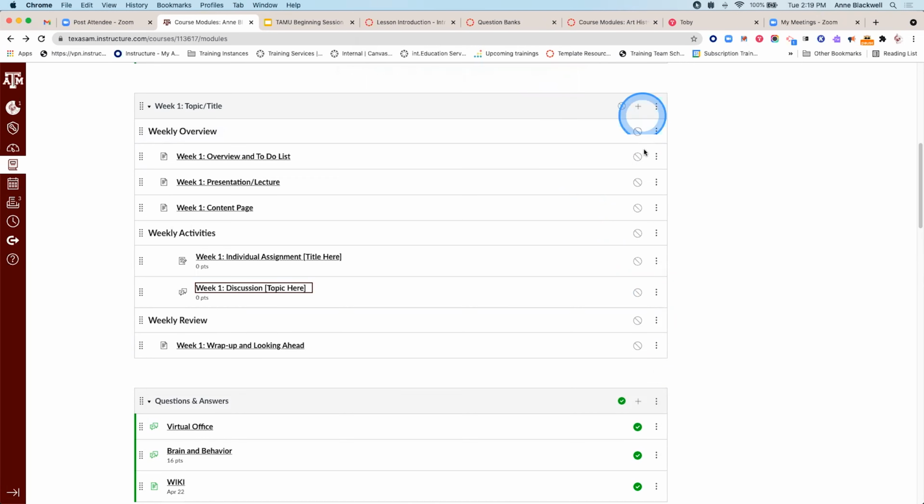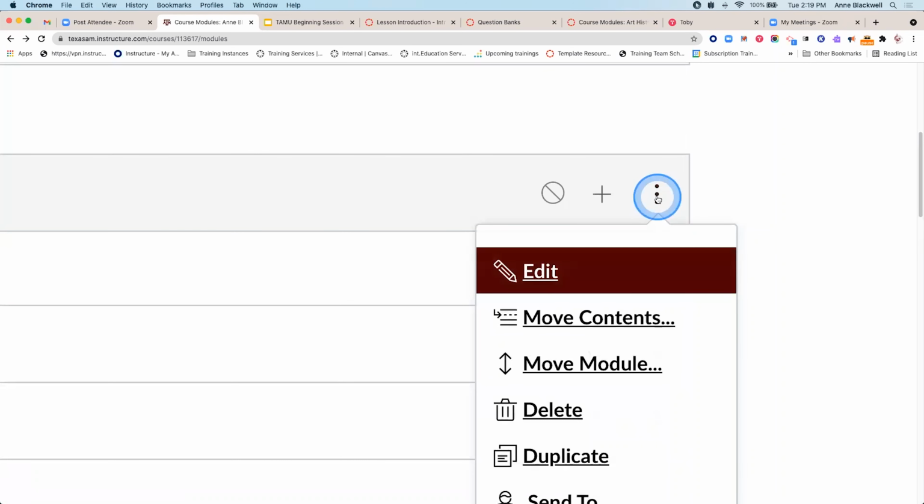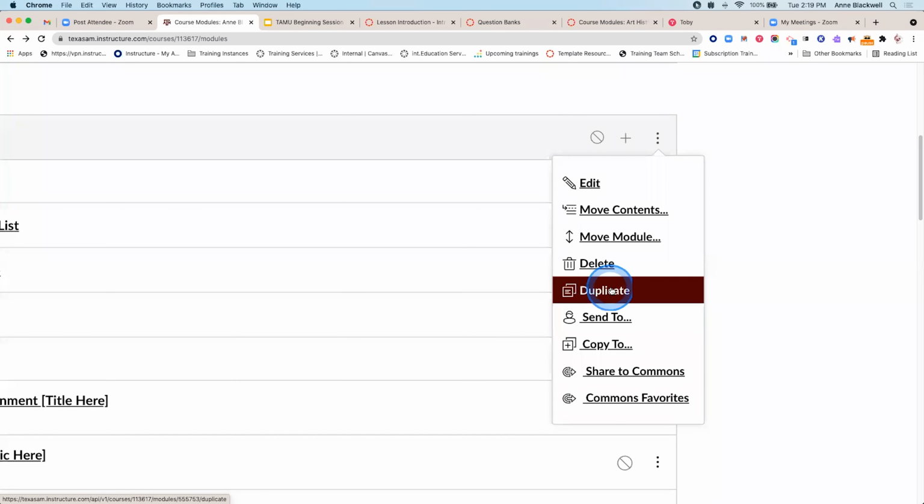Now I can make a copy of this module and use it. Okay. So that's exactly what I'm going to do. At the very, very top in the gray header, I have 3 dots. You're going to see the option to duplicate. All right. Not copy, duplicate. So I'm going to duplicate this module.